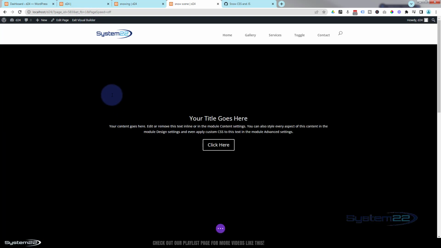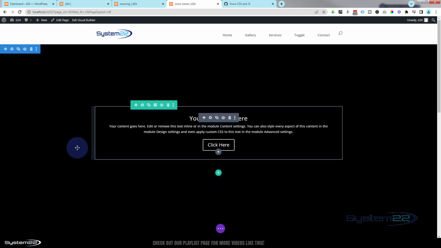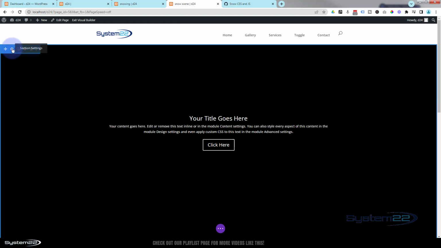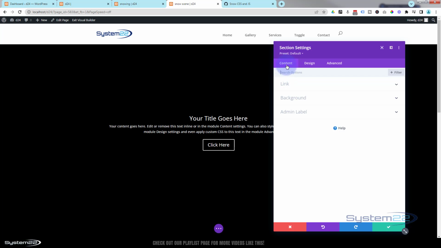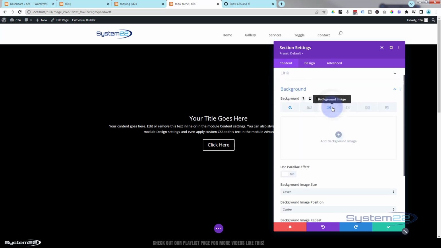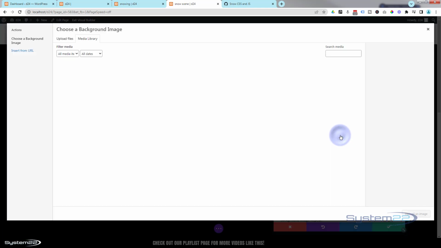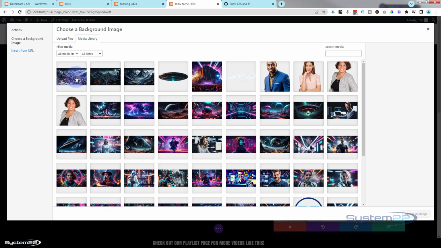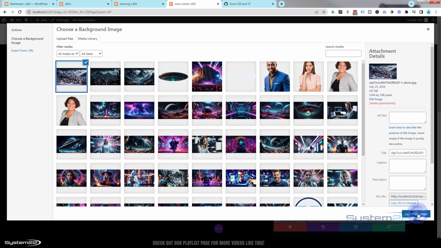First thing I'm going to do is add an image to this section just to make it a little bit more interesting. Blue tab again for the section. Backgrounds always under content. Third tab along is the image. Click on the plus to add an image. I'll add that little snowland scene up there.